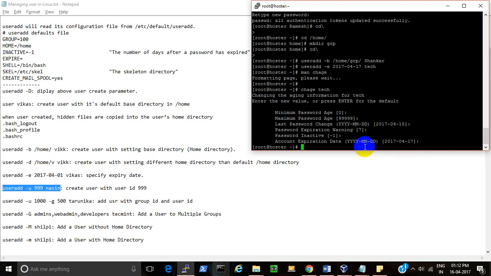Fine. So this command is also useful, the chage command, to see the expiry of the user. It will also show you the minimum password age, maximum password age, and the last password changed by the user. Password expiry warning will be 7 days. The user will get a warning 7 days before the password expires, so that the user can change the password. Password inactive is -1, which means the password will not expire.